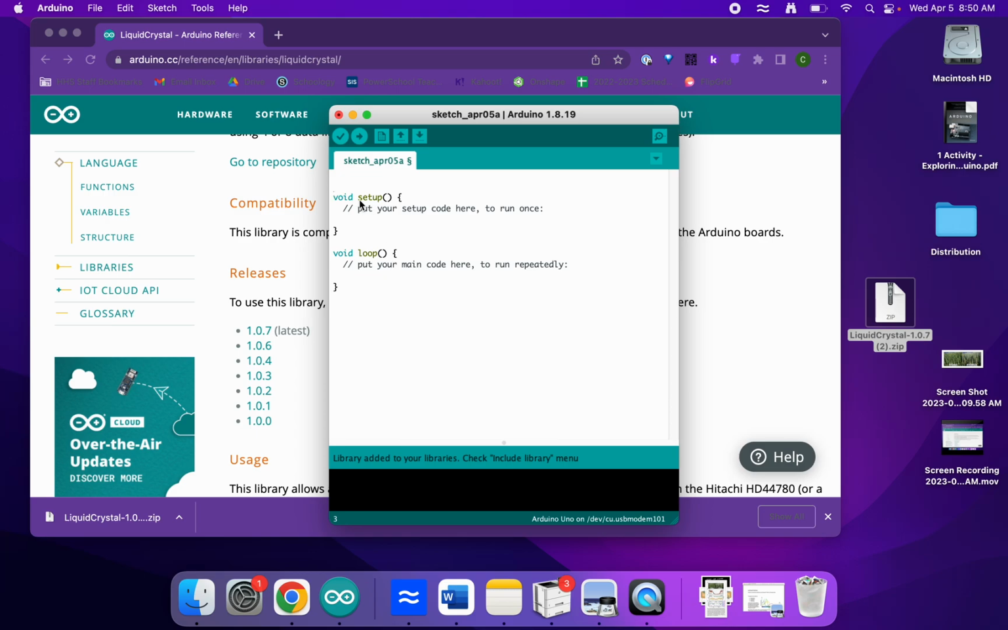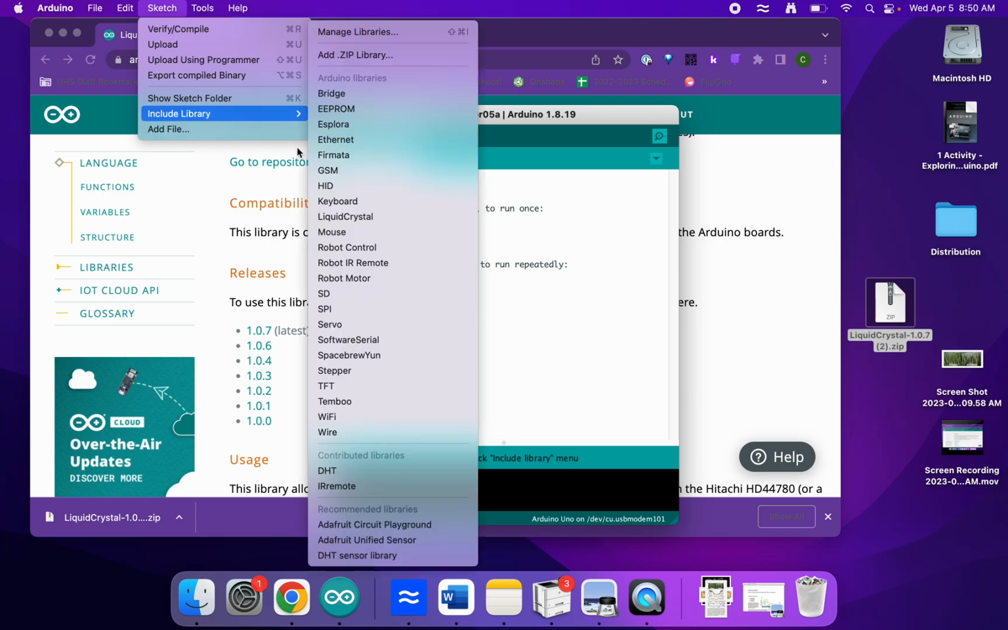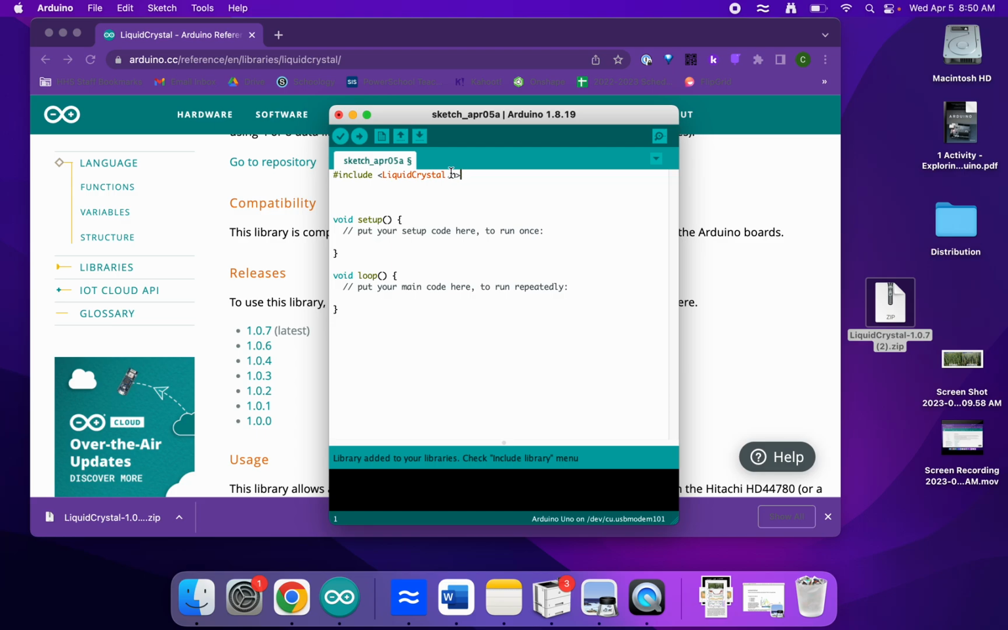So to include a library, there are a couple different ways to do it. Maybe the easiest one is to say Include Library and then go down here to LiquidCrystal, and if you do that, it says #include <LiquidCrystal.h>. So now all of the additional functions that LiquidCrystal has stored or pre-encoded are accessible to us.